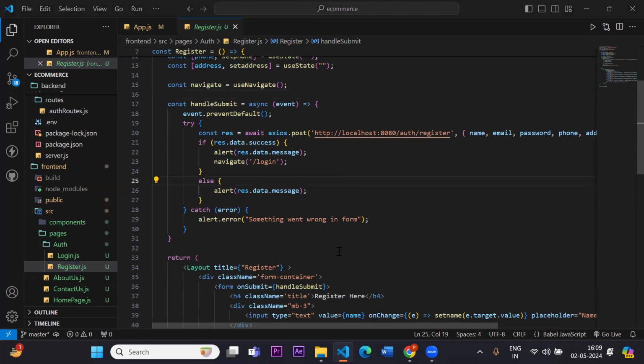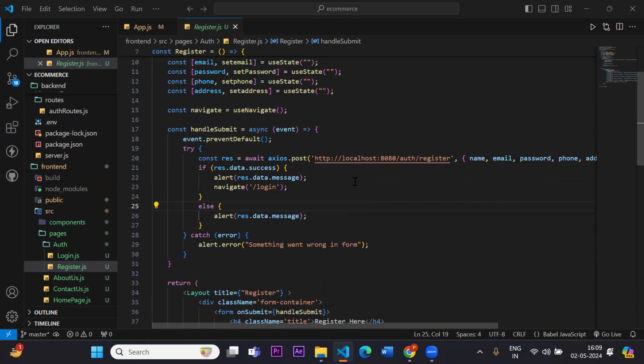I think you have understood event.preventDefault. What is the working of event.preventDefault? Sir, it prevents the page from refreshing, and our data doesn't get set, so when the page refreshes, our values get set to null.